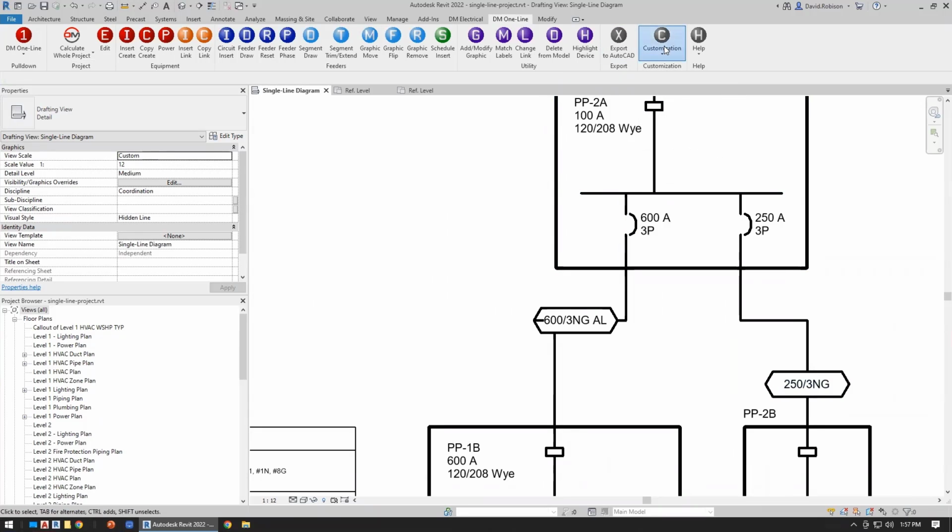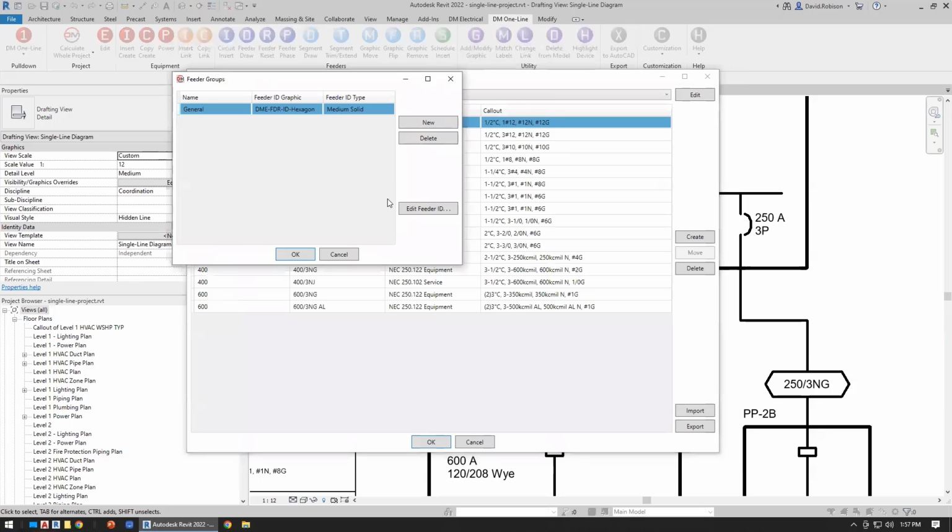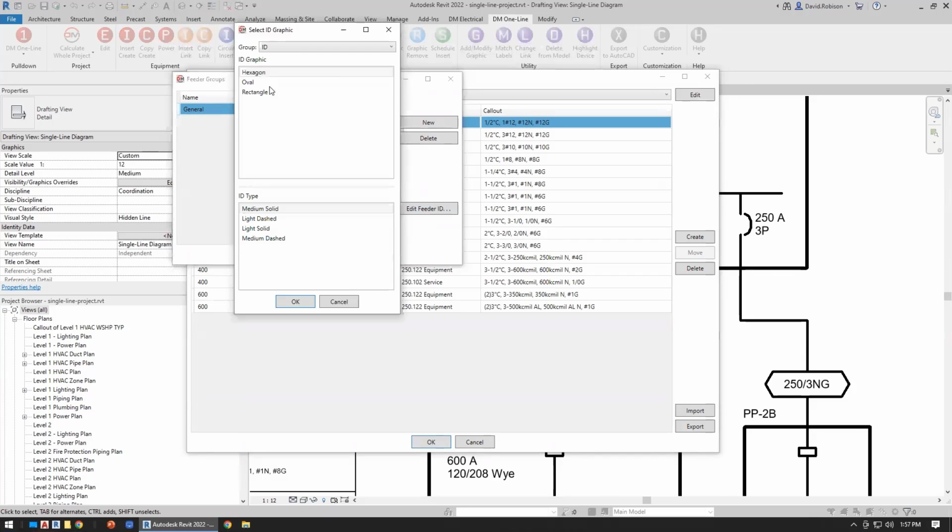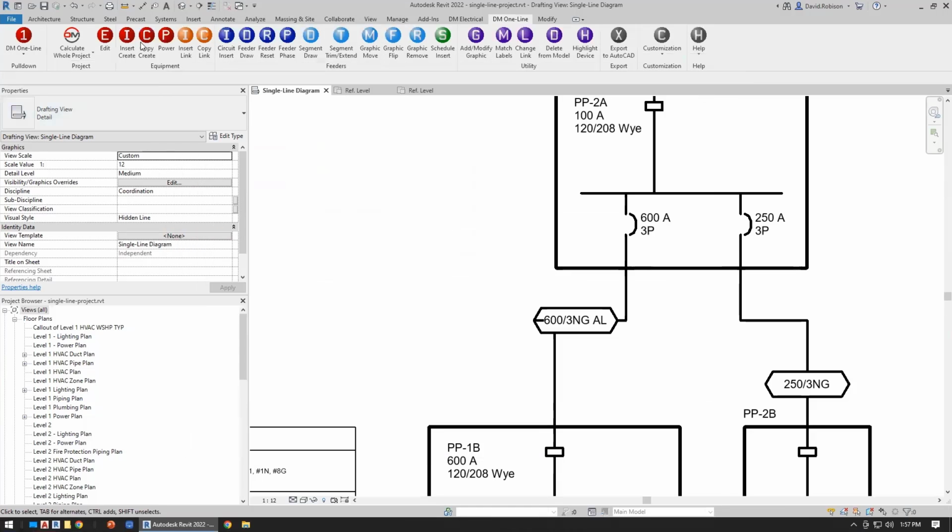That graphic is actually stored in the schedule under the group. So you can have different IDs for different groups. If you want to change the group, this is where you change it. You can run edit feeder ID, and here we could change it from a hexagon to an oval. Now we'll go ahead and run calculate to update everything. Now it'll swap out all those hexagons with those ovals for us.